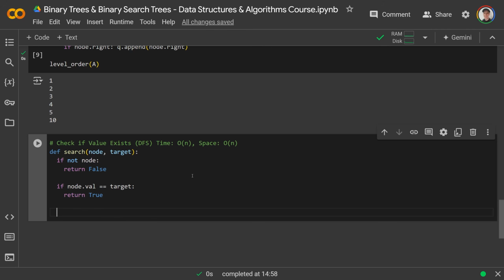Otherwise, if neither of these things hit, it means we're not a null node, and we also currently aren't that node. We would need to find it in either the left side or the right side. So we'd return whether we could find it: search on the node.left and the target. So can we find it on the left or can we find it on the right? So search on node.right and the target.